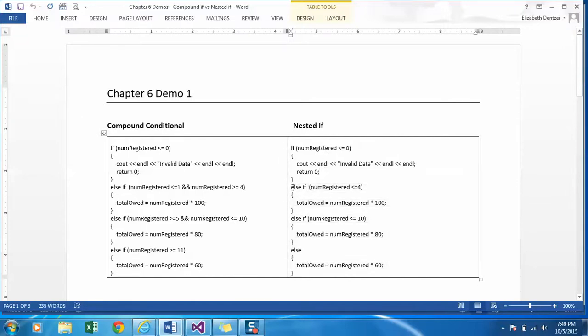So when it comes down here and checks this else if, number registered less than or equal to 4, the ones that are less than or equal to 0 are already gone. They've been processed. So if it's less than or equal to 4, we'll do this calculation. Else, if the first two aren't true, we can check and see if it's less than 10, again checking the higher end of this range. When you're checking the top of a range, you're going to use the less than condition.